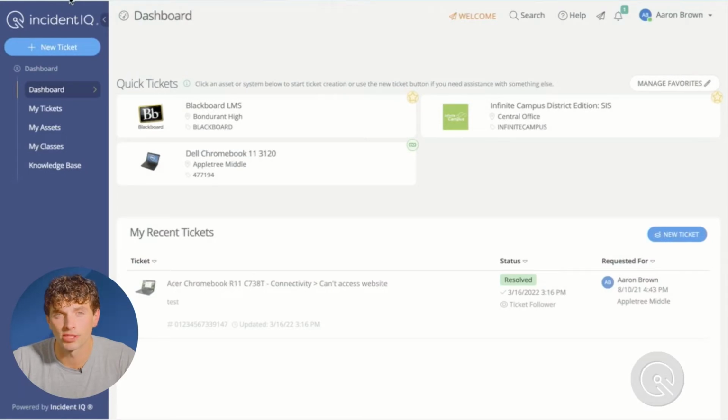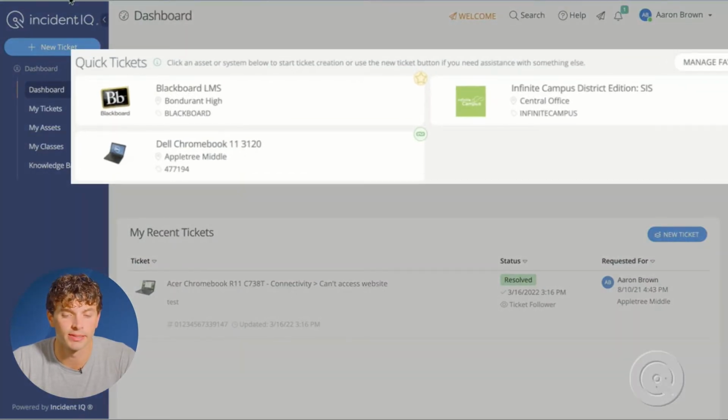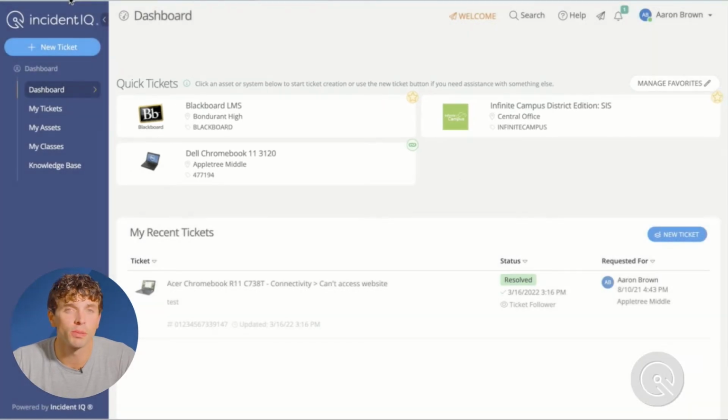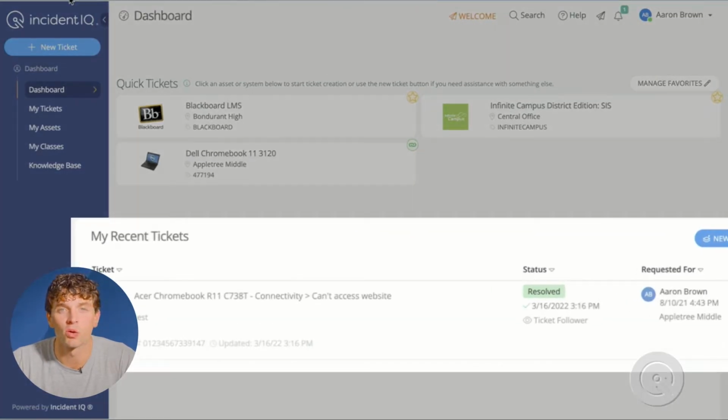I'm logged in as a requester, where front and center I see my quick tickets, any assets that have been assigned to me or that I have favorited. And just below that are my recent tickets, any request I have submitted in the past, as well as some visibility into the current status of that ticket.